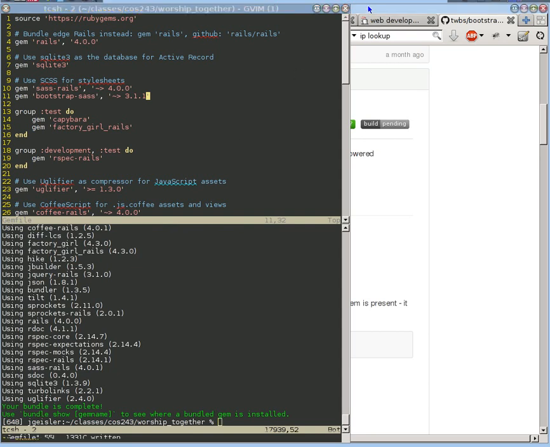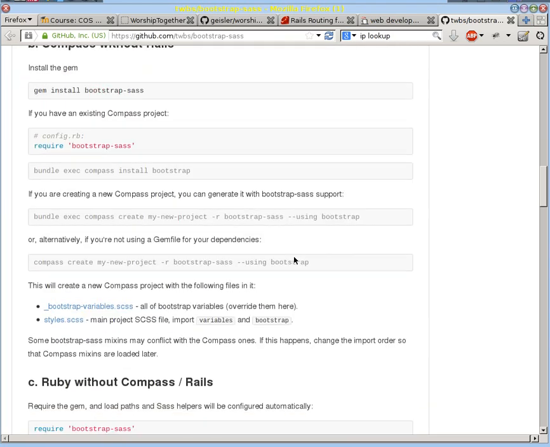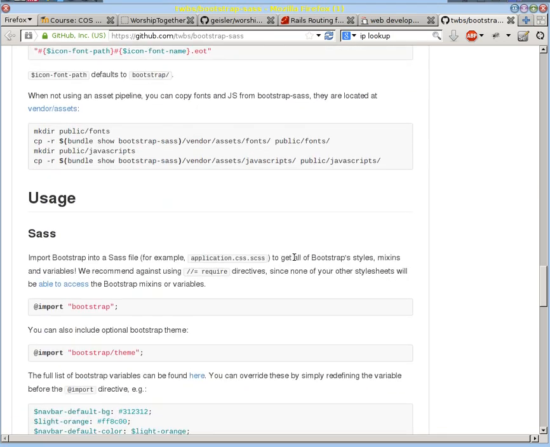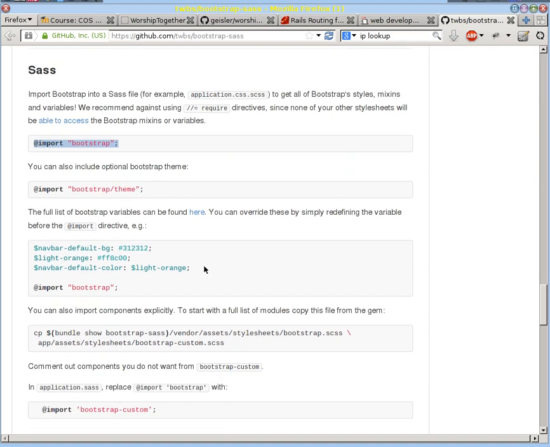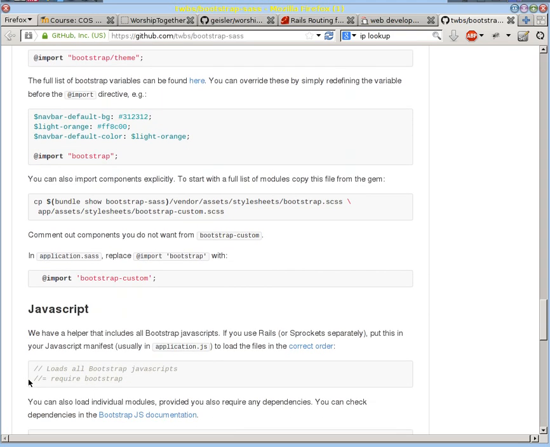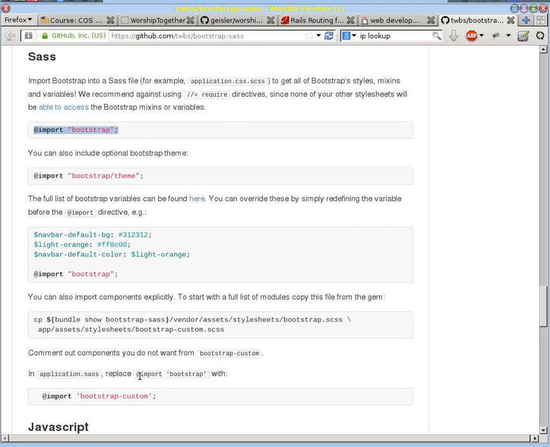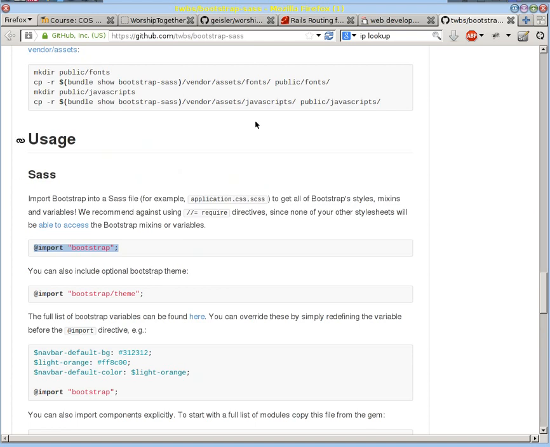If we look down a little bit lower in the instructions, you'll see the other two things we need to do are to tell it to use the Bootstrap CSS and to use the Bootstrap JavaScript. So let's go about doing that. Let's edit this application.css.scss. This prefix is the SASS preprocessor, so Rails will see that and say, oh, you're giving me SASS. I need to convert it from SASS into CSS before I give it to the web browser.